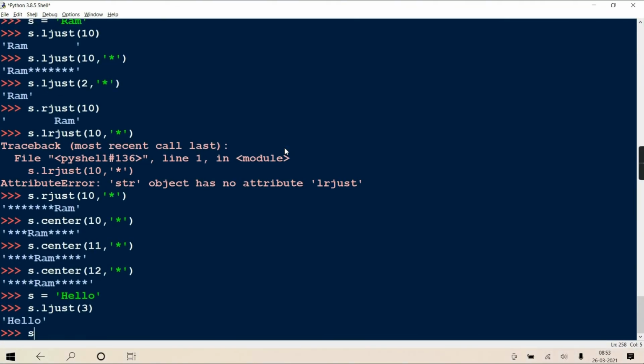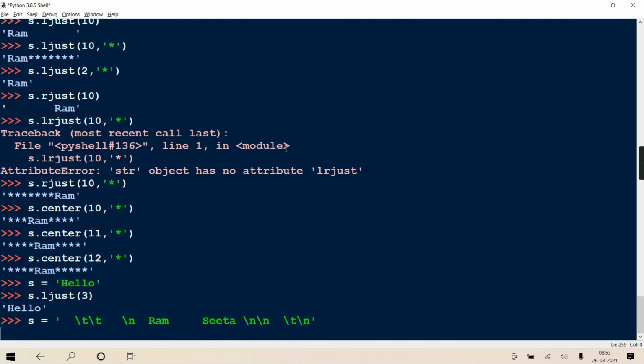See, I take one example. I'll put some space, then tabs, then space, then new line, then space, and then we will come to Ram. In between also you can have spaces, but those are not considered. Sita, again here space, new line. Okay, and now I'm writing s dot lstrip.